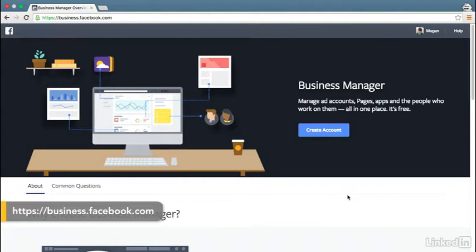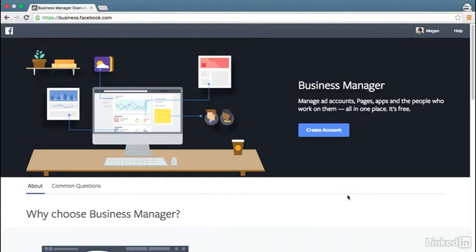So to get started, you'll visit business.facebook.com and you'll arrive at the page here. The first thing we need to do is log in. Looking up at the top right-hand corner, you can see that I've already done so. Now you'll need to log in with your personal Facebook account or a business account if you're sharing accounts.